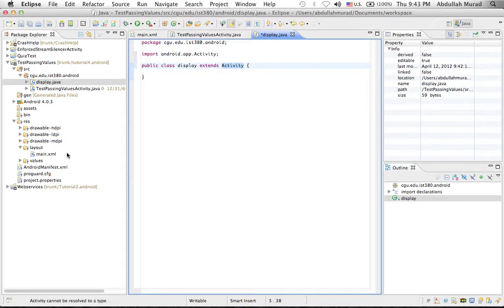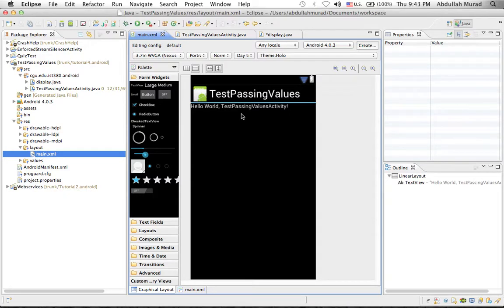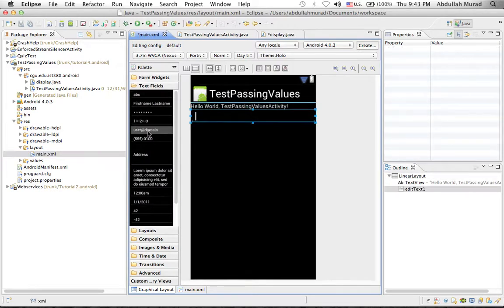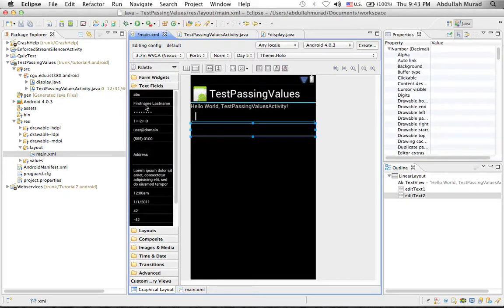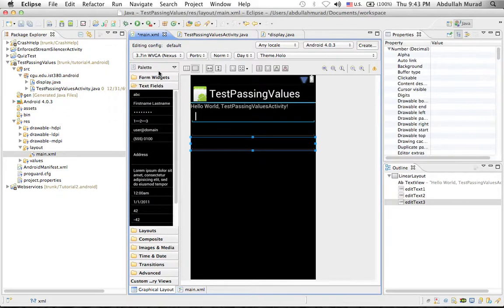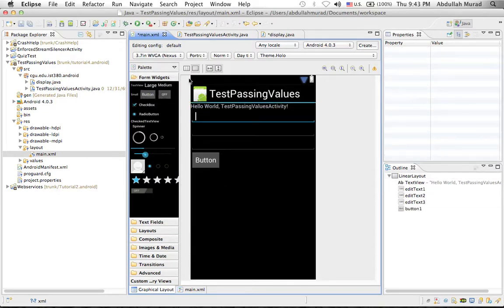Let's move to another thing and we'll come back to work on the class. On the first screen here under the layout main, I need to have three pieces of information to pass to the next screen. So let's have some edit text here: first name, email, and something like age. And then I need just one button. If I click that button, it will pass the information to the next screen.